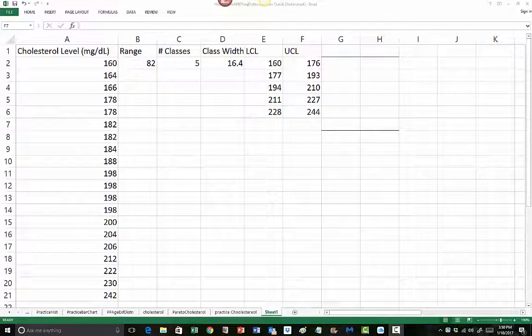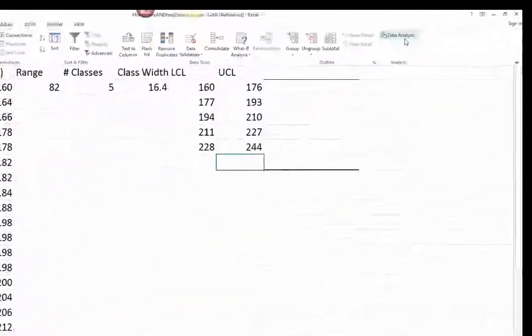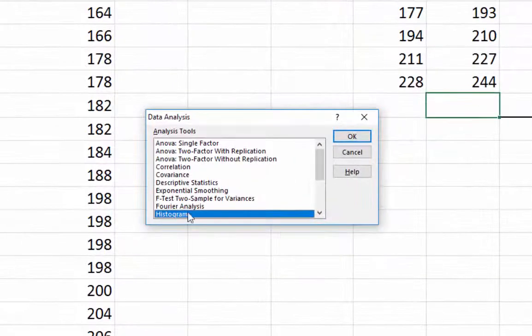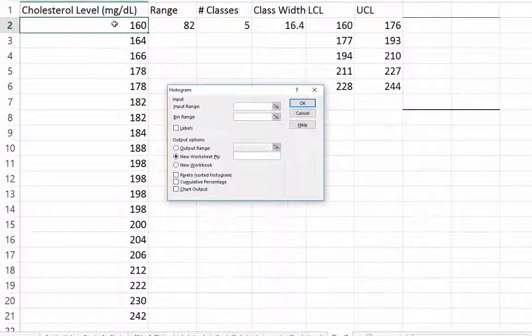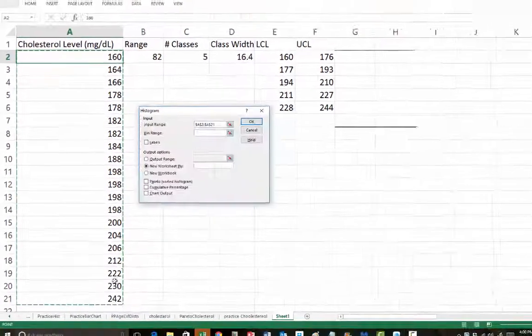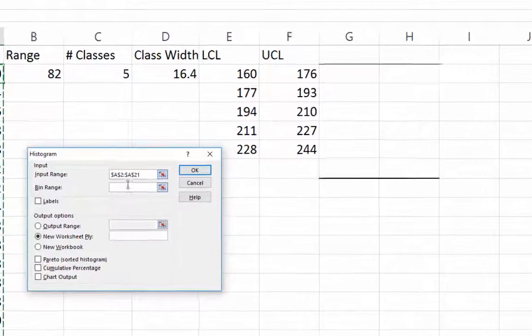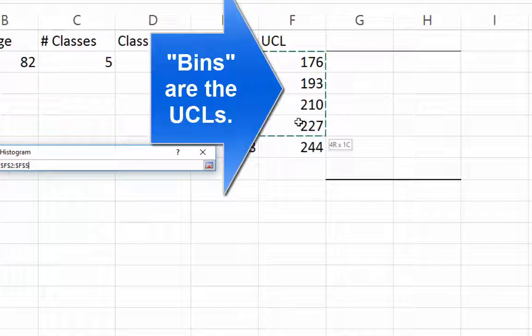Now that we have installed the data analysis package, we click on the Data tab and we see that we have the Data Analysis option, so we click on that. We select Histogram. Click on OK. Then it wants the input range. What that means is the data, so block off the data. Now this is important. Bin range is the upper class limits. Before you tell it where the upper class limits are or the bins are, first click in this text box. Now block off the upper class limits.